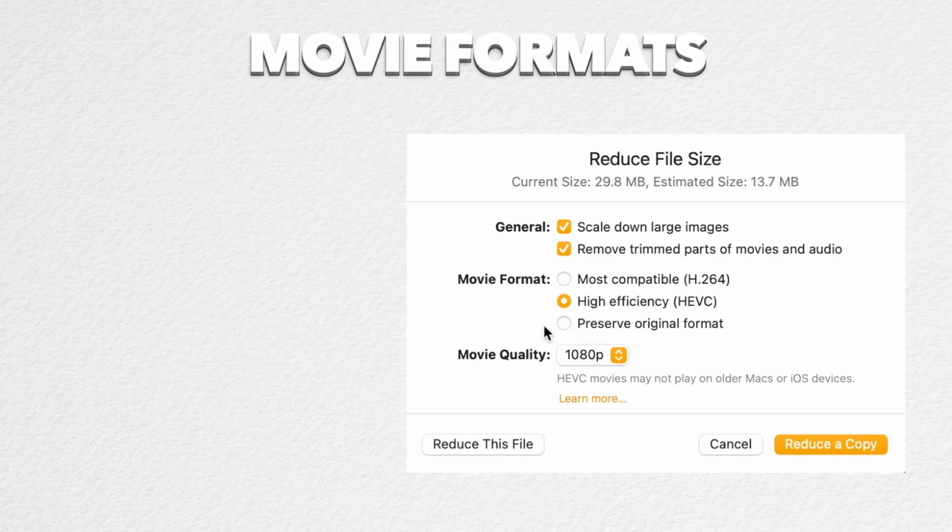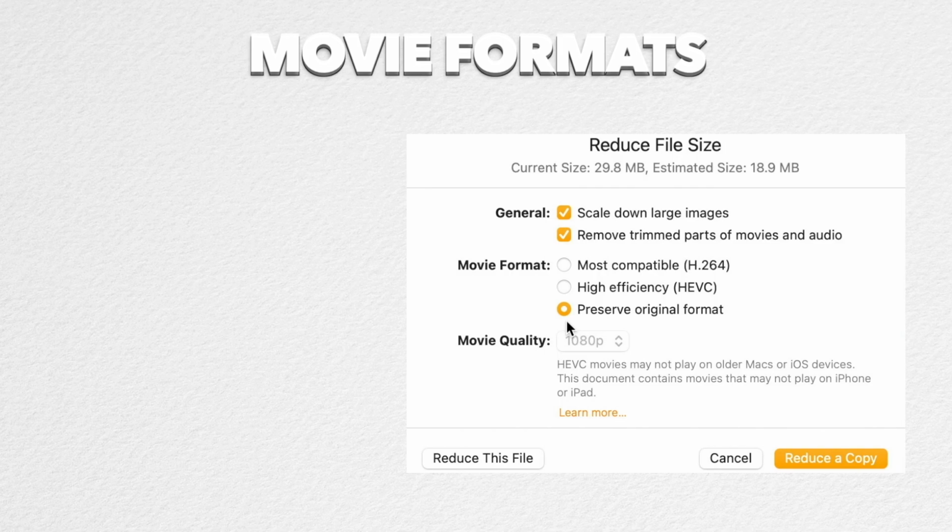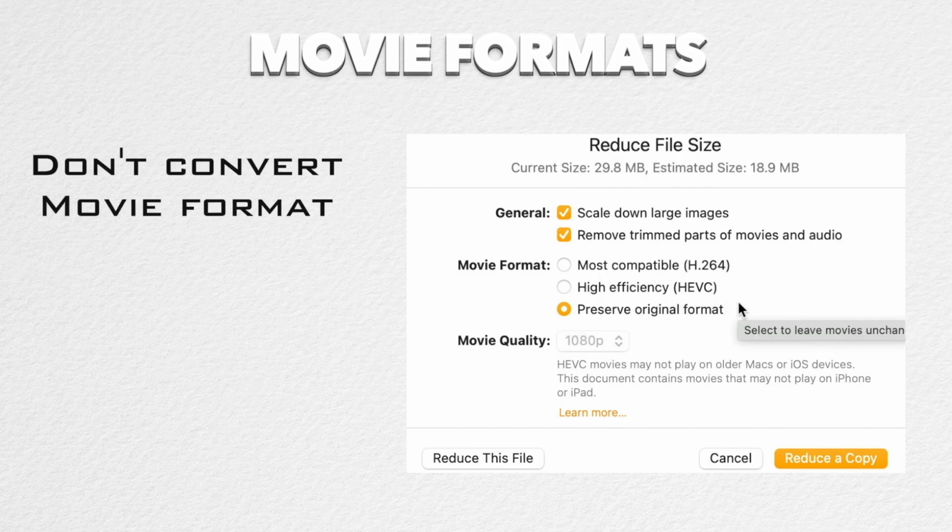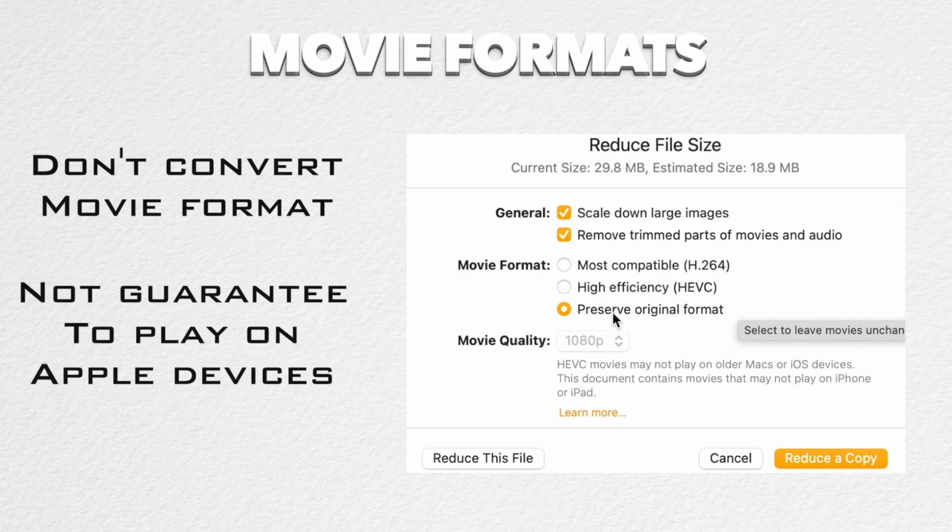If you select Preserve Original Format, it means that it retains the current movie formats. In this case, any movies which are in formats incompatible with iOS or iPadOS are not optimized and therefore don't guarantee that they will play on any iOS or iPadOS devices.